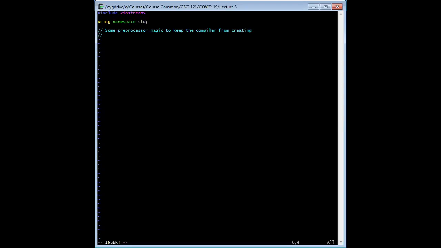And so really what this is going to do is keep the compiler from creating a bunch of warnings about redefinitions. Just trust me on this. This is going to work, and this works just like an if statement.